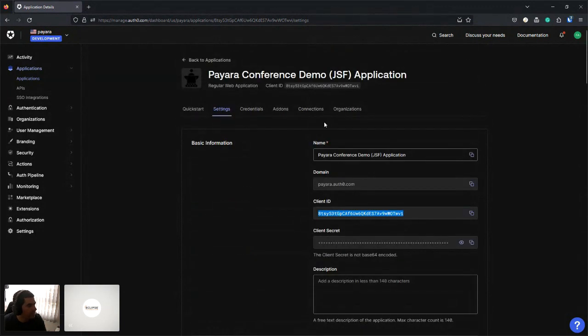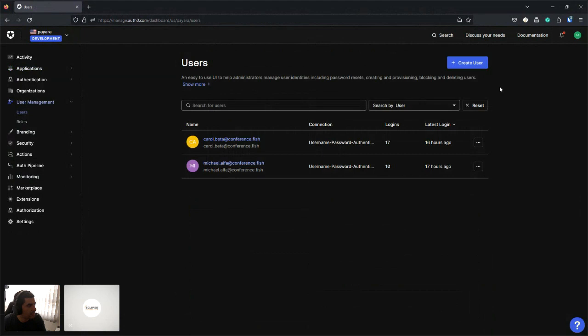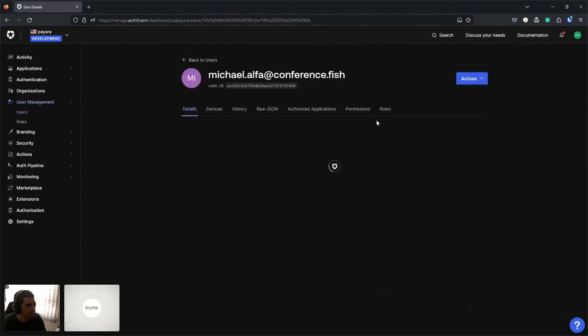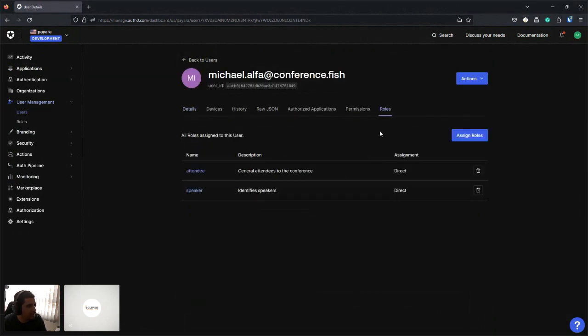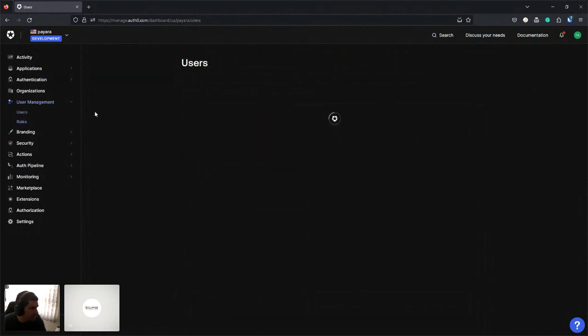Now, what else have I done on node 0? I have configured a set of basic users for this conference application. So there are 2 users, Michael Alpha and Carol Beta. Both of them are just dummy users that I have created. And the idea is that we have configured this under specific roles. In this case, there are 3 types of roles: an admin role, which are conference administrators, an attendee, which attend the conference, and a speaker, which are speakers on the conference.